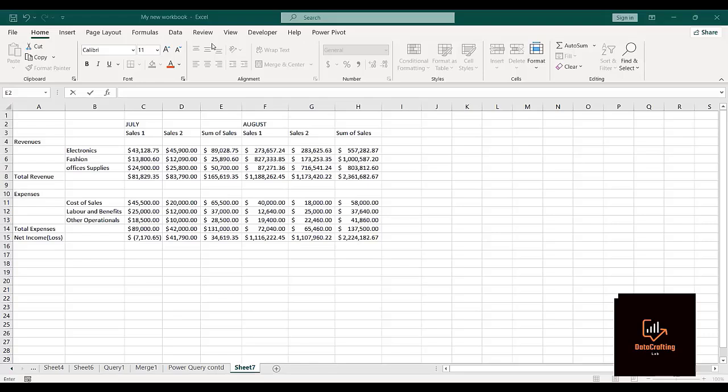Now before we proceed, let me just explain the data we have here. If you look at it, these are the financial transactions that happen within 2 months. We have the months of July and August. Now this is their revenue and this is their total revenue, their expenses, that means the cost they incurred for those production periods, and their total expenses they incurred.